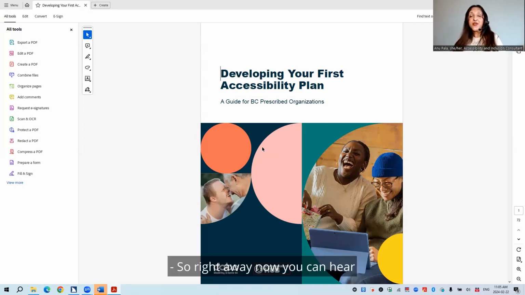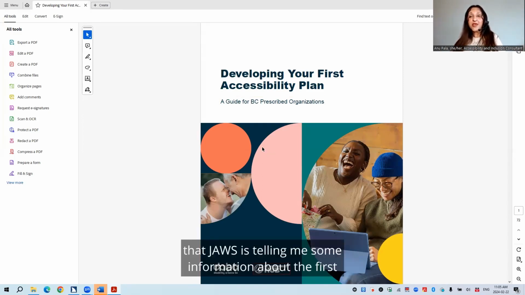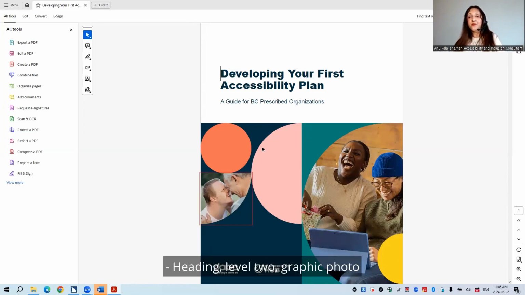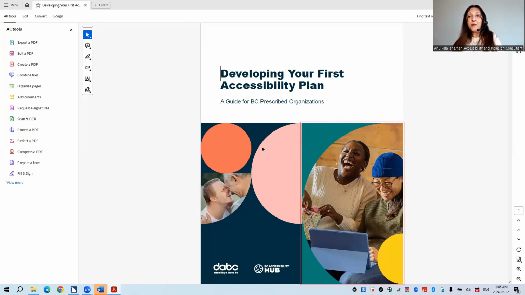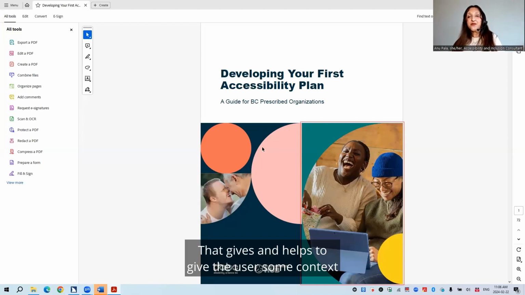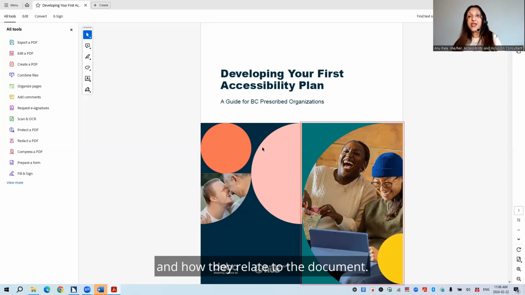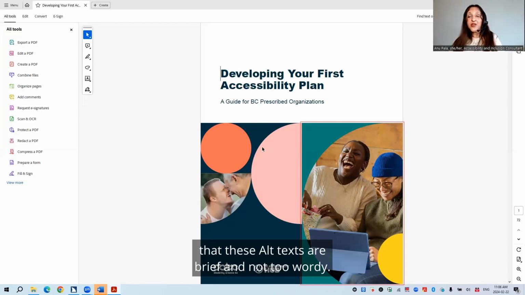So right away, now you can hear that JAWS is telling me some information about the first graphic that I have encountered, and it is a logo. Heading level 2 graphic photo of man and son smiling at each other. Heading level 2 graphic photo of two friends viewing a tablet and laughing. There you go. There's another graphic that has also provided some context. So you can see these alt texts are very important. That gives and helps to give the user some context to these particular images and how they relate to the document. And it's also very important to make sure that these alt texts are brief and not too wordy.